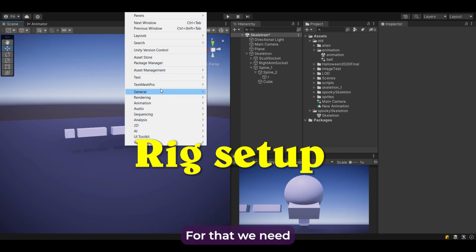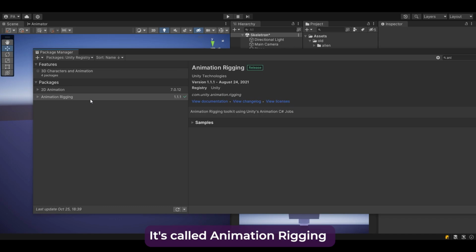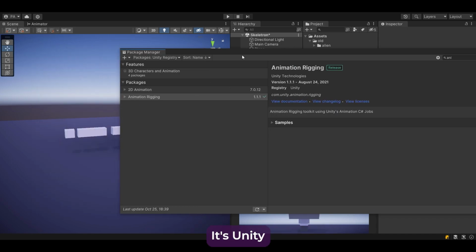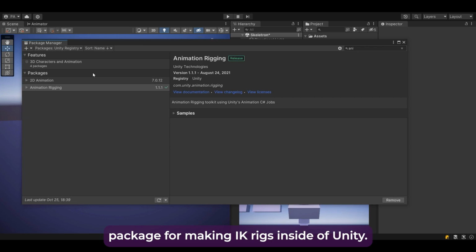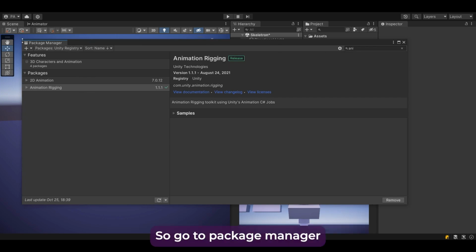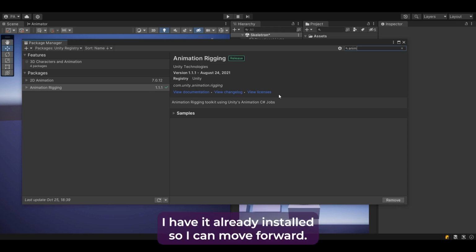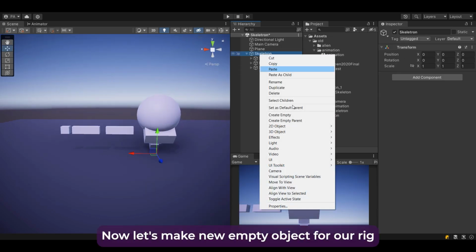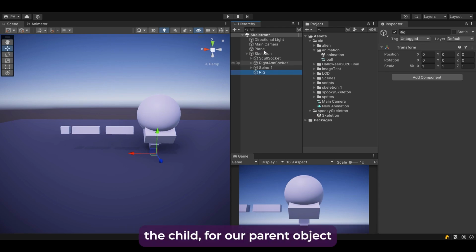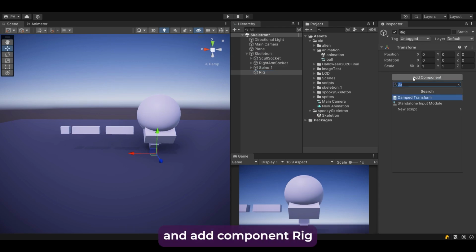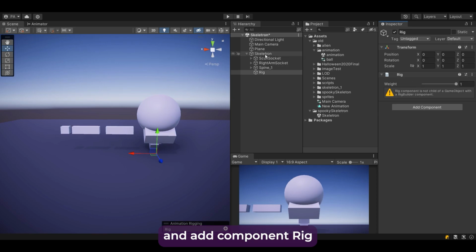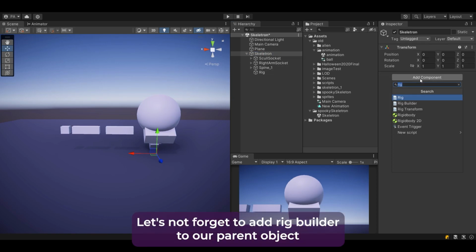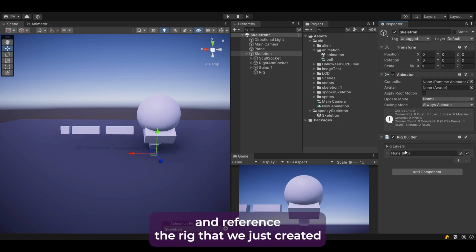For that, we need a specific package. It's called Animation Rigging. It's a package for making IK rigs inside of Unity. So go to your package manager, type animation, and install it. I have it already installed, so I can move forward. Now let's make a new empty object for our rig. It will be a child of our parent object, and add component Rig.